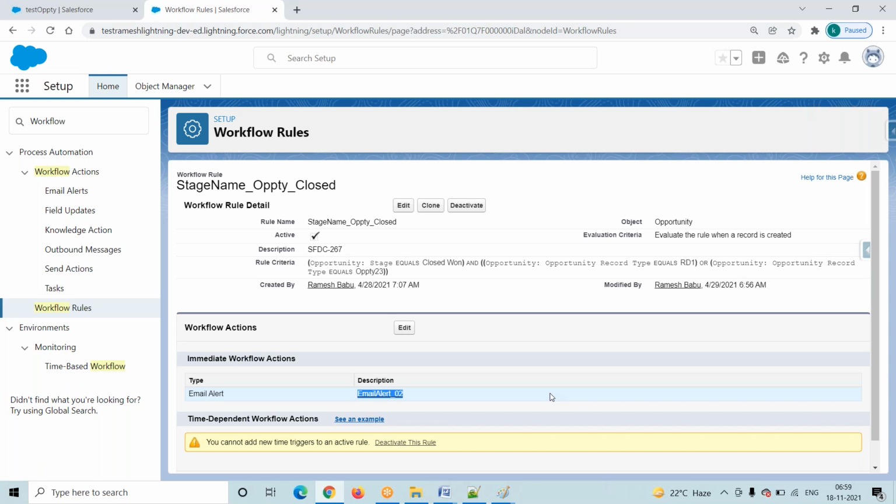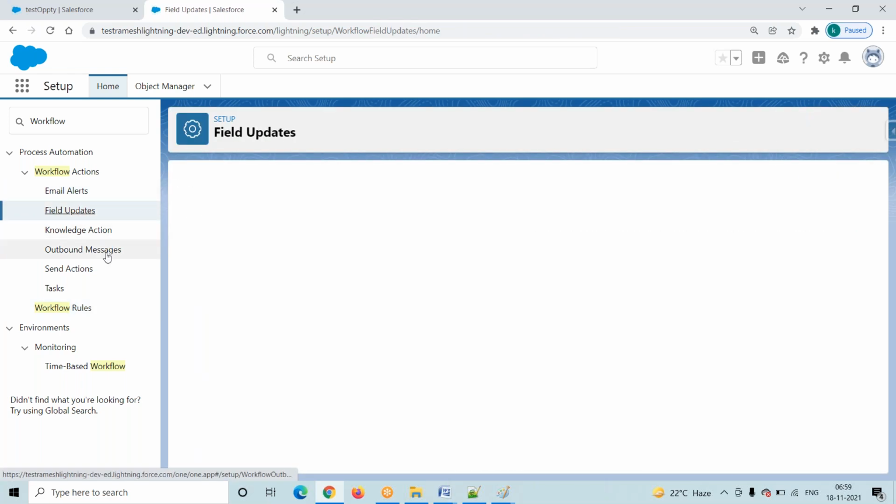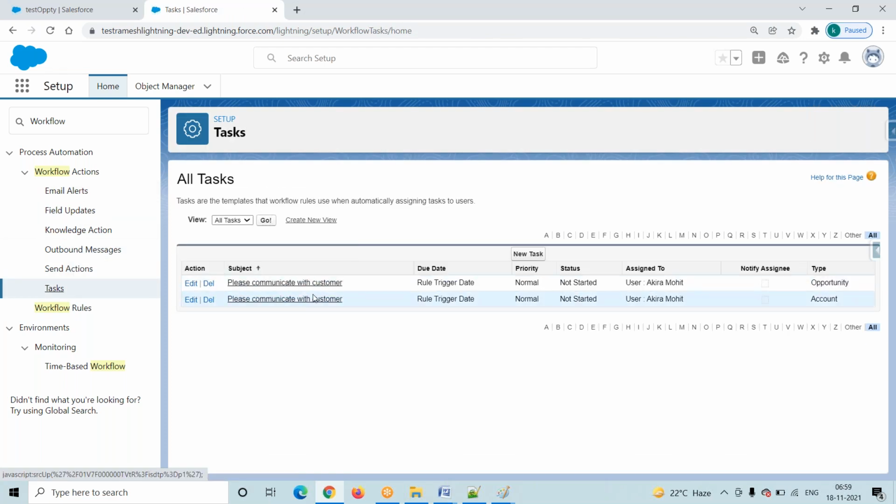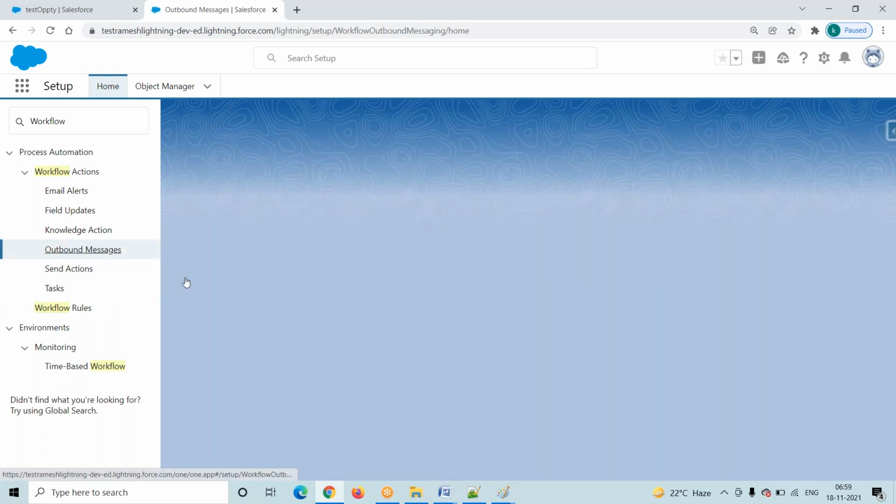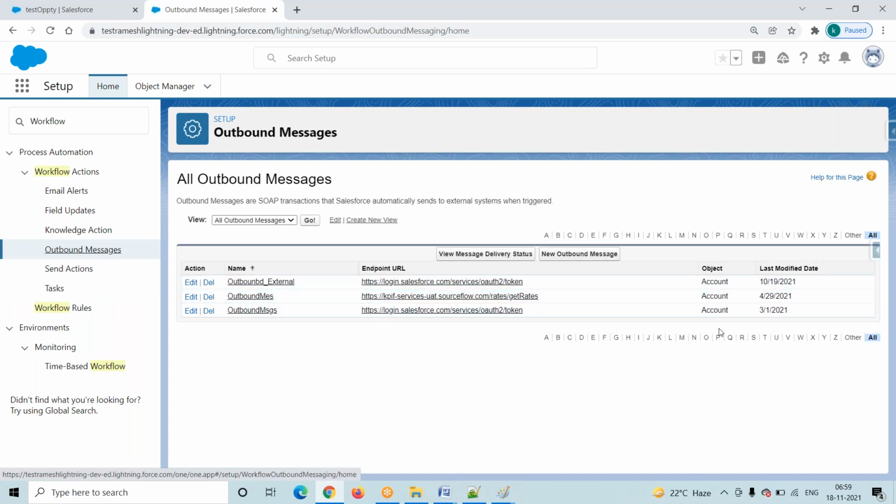Suppose we want to find directly how many email alerts are there, how many field updates are there, how many outbound messages and tasks are there, we'll just go and click. Only two tasks are there, one with the opportunity object and another with the account object. How many outbound messages are there? Only 3 outbound messages are there, and all are with the account object only.